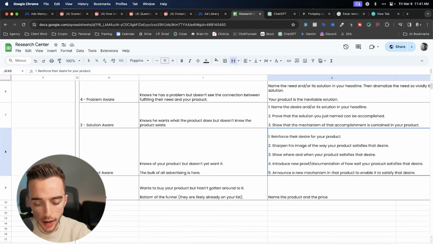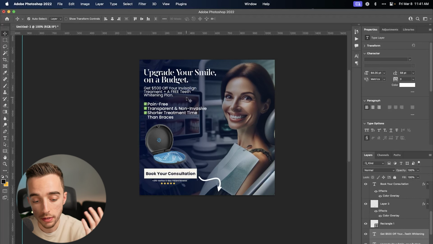I didn't really introduce a new mechanism, quite frankly. There's not a lot of ways. I mean, Invisalign is the mechanism. It's not like I'm a dentist. Basically, my dentist is a reseller of Invisalign. It's not like they're Invisalign itself.